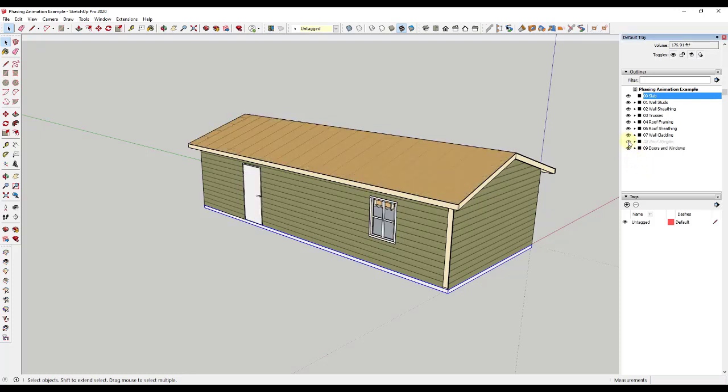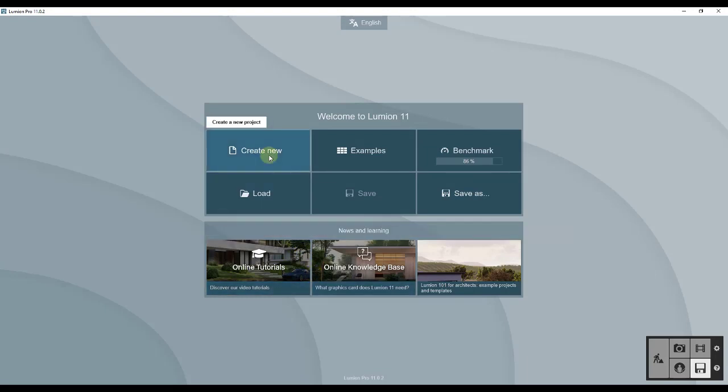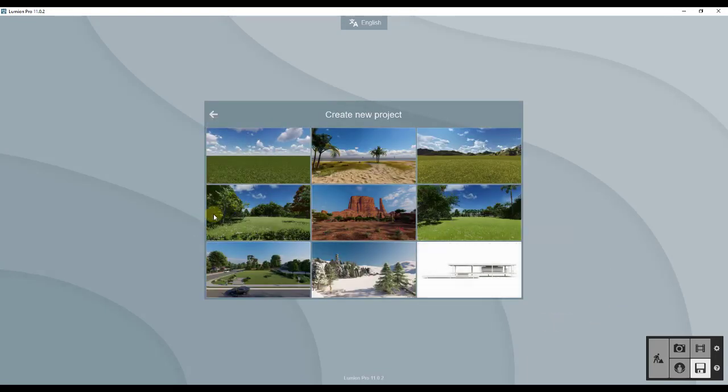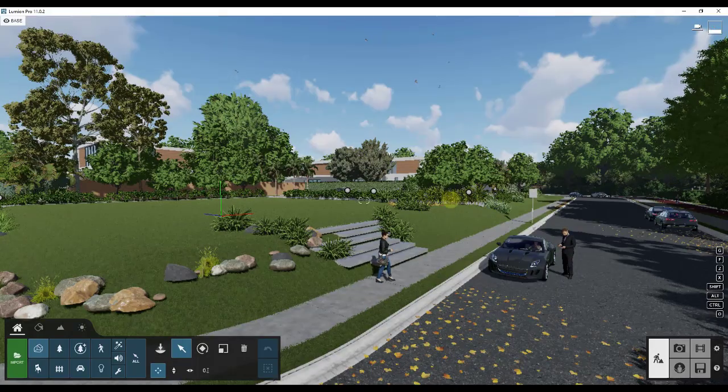So you basically have to import everything based on the groups that you want to fly in separately. So let's go over into Lumion 11. I'm going to create a new project, and we'll go ahead and say that we're going to bring this into, let's use the suburban environment as a base. All right, so what we want to do is import a SketchUp model.